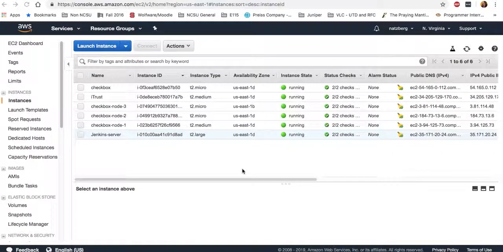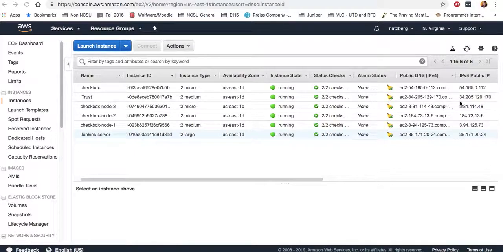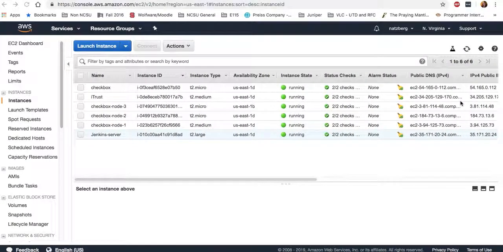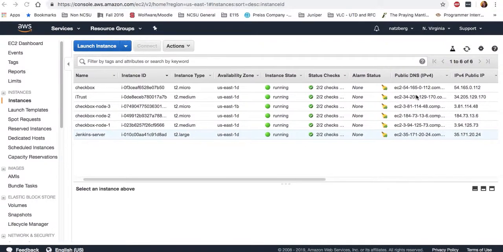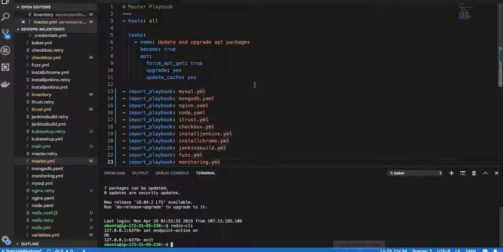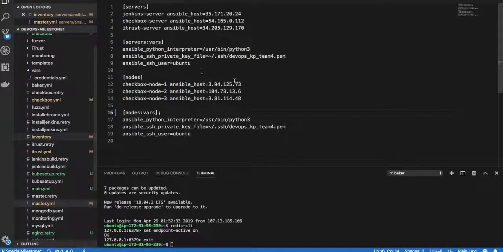Opening AWS to show off our nodes that are deployed to AWS instances, which include Checkbox and iTrust as production environments. For each of these, we use AWS since we already had the Jenkins server set up, and they all have their own public IP addresses, which are then put into our inventory file in Visual Studio Code. If you were to do this yourself, you'd want to set up these IP addresses differently and use a different key pair file if needed, and a different SSH user if you're not using Ubuntu.